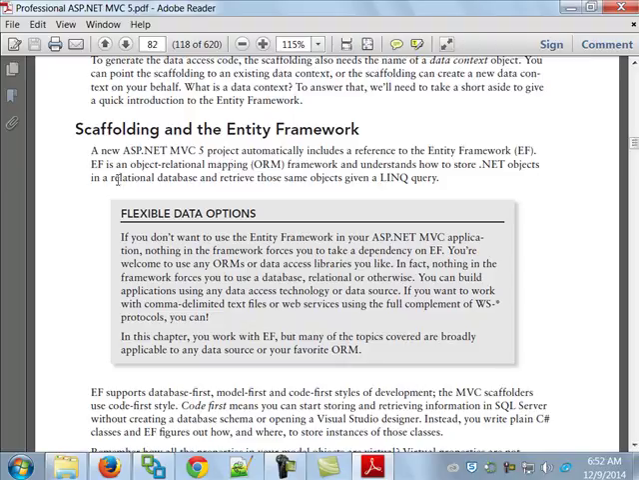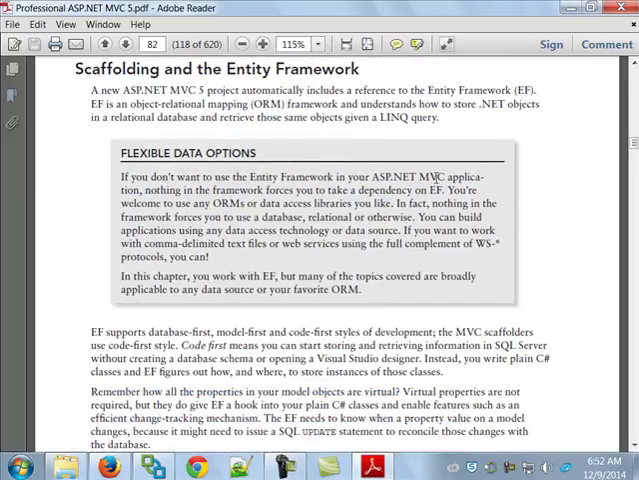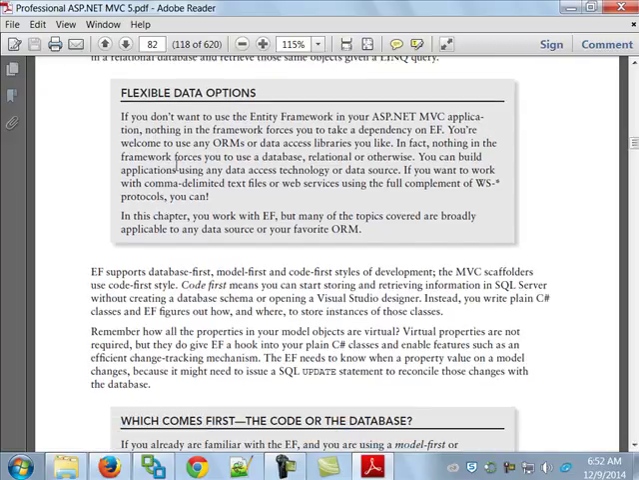and it understands how to store .NET objects for you in a relational database. So it relieves you of having to do some of the database work. It will do some of it for you. All right, notice, if you don't want to use it, nothing forces you to do so. You're welcome to use anything you want. In fact, it says nothing in the framework forces you to use any kind of a database. You can build it in any way you want.